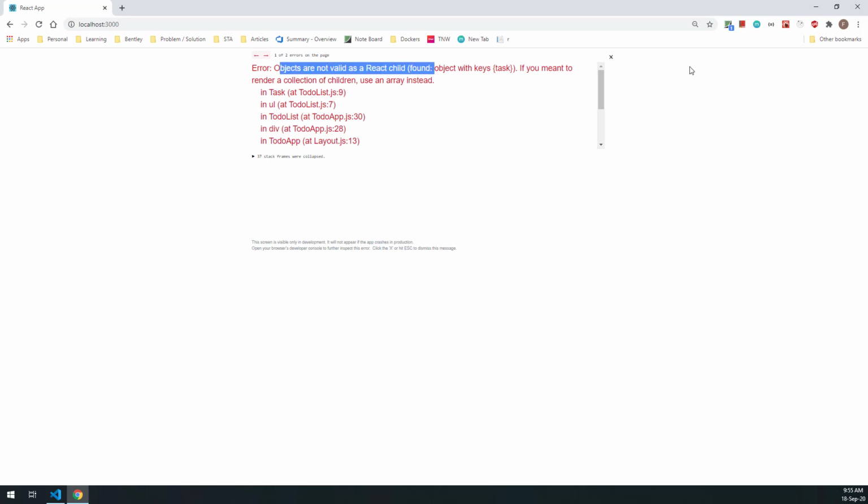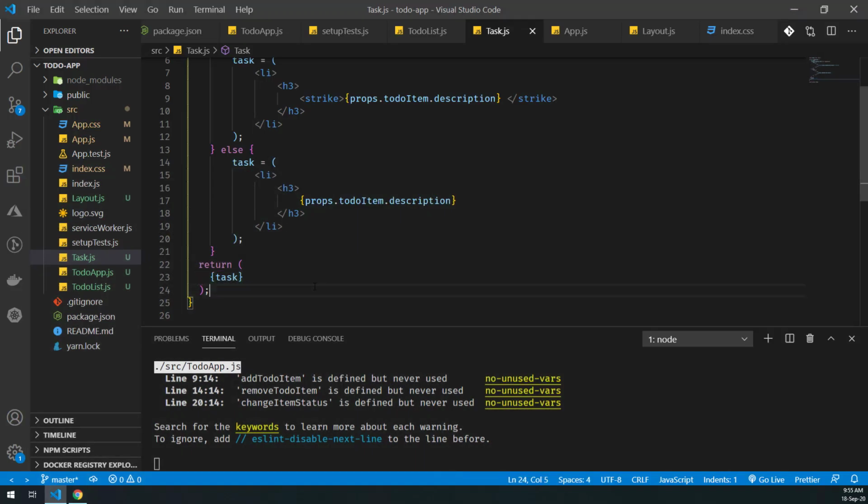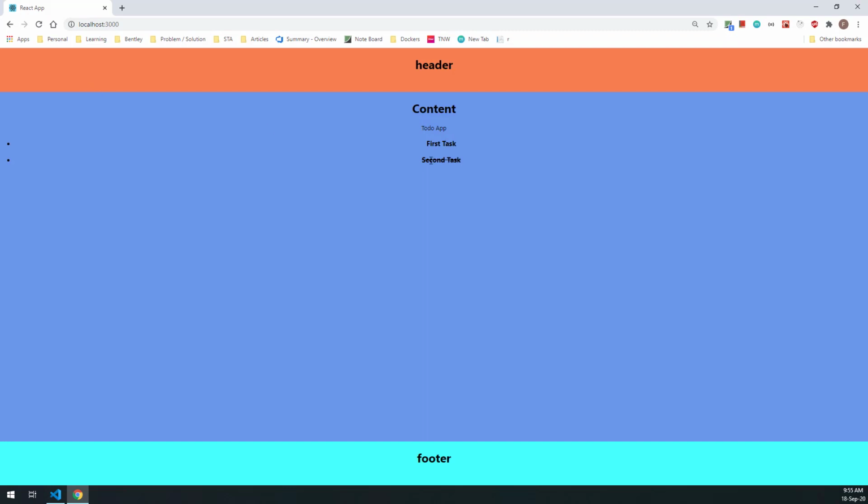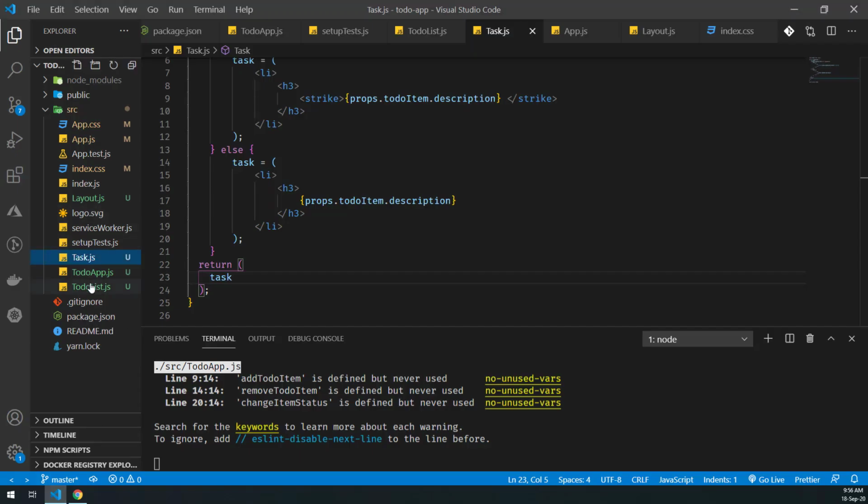Objects are not valid as a React child. Okay, I just figured out what the mistake is. We'll need to remove this thing. And now if I go back to this, you can see that the first task and the second task are shown here. And you can see there is a line above the second task which shows that this task is completed.